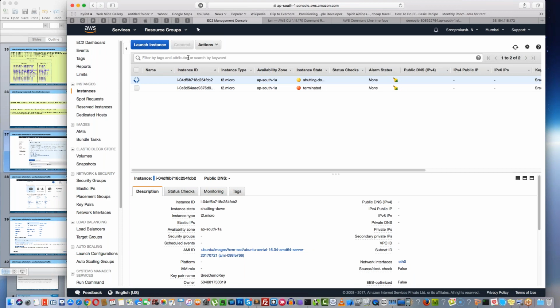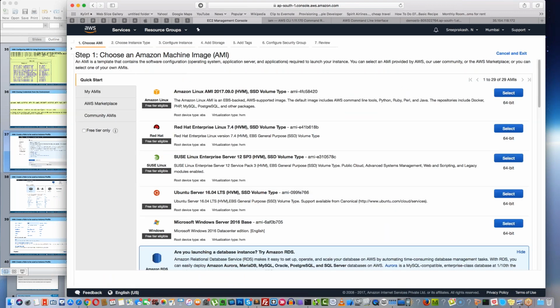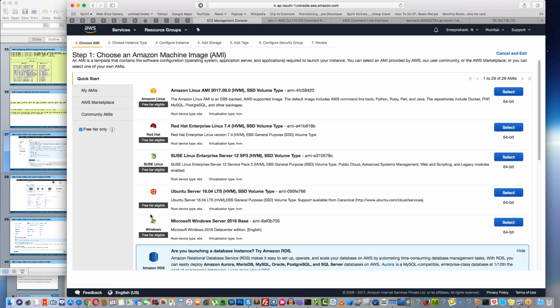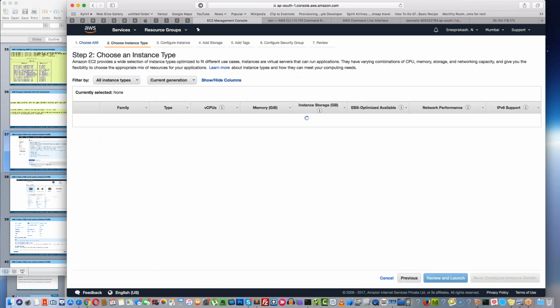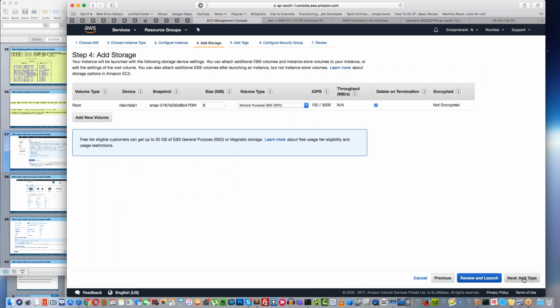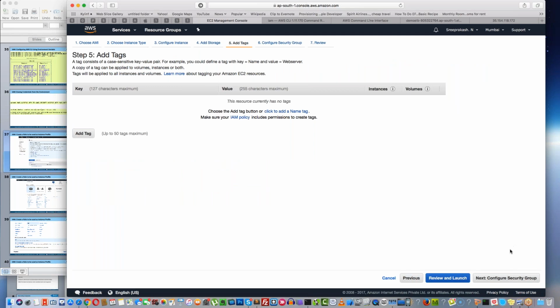I will click launch instance. Free tier to be safe, and I will choose Ubuntu, and instance details. Do you see one thing here? Under IAM role, the new role that I have created has come, but I am not choosing it now. I am proceeding as usual. I just want to show you what happens.